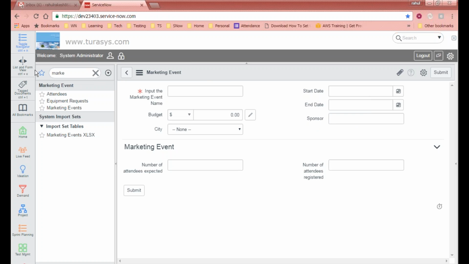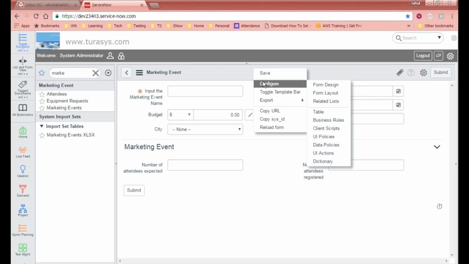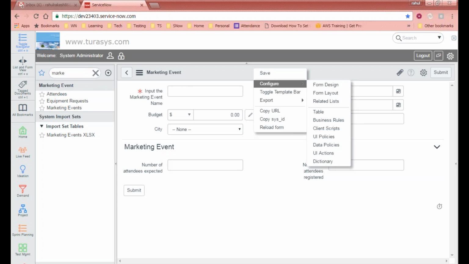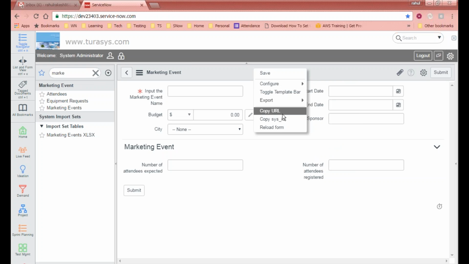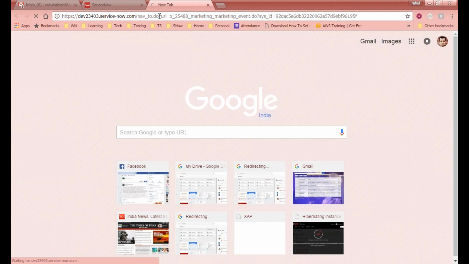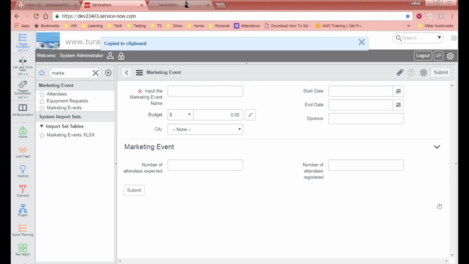Then there is another contextual menu that you see when you right click on this gray bar on the top of the form. If you right click here, you see this contextual menu containing all these menu items. Reload form, copy sys_id. If you do copy sys_id, it will copy the unique ID that is associated with this record on the form. Copy URL will create a unique URL for the interface that you have opened right now. It will open up that interface and show you that.